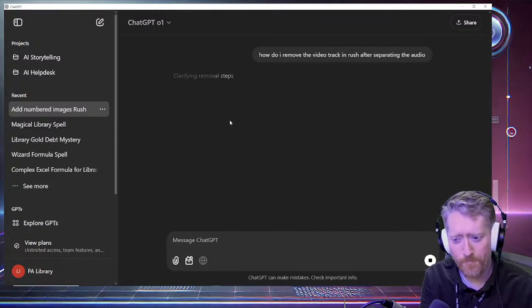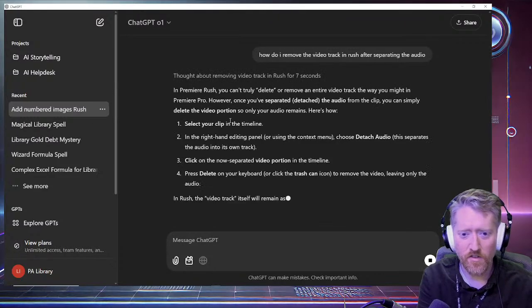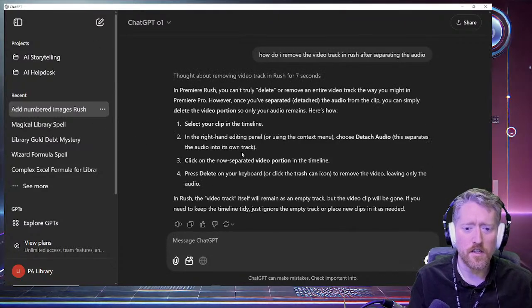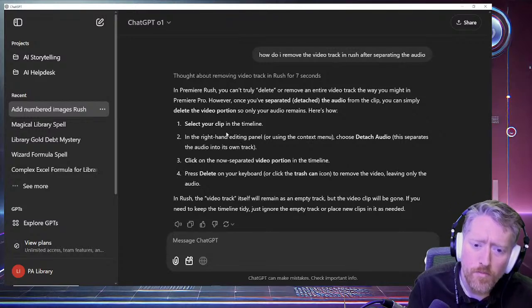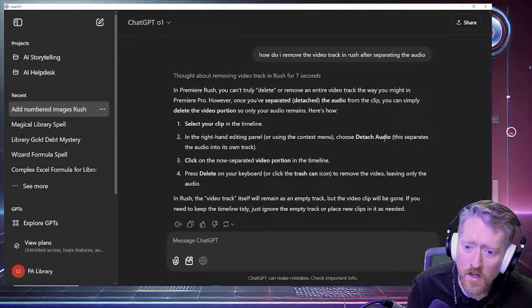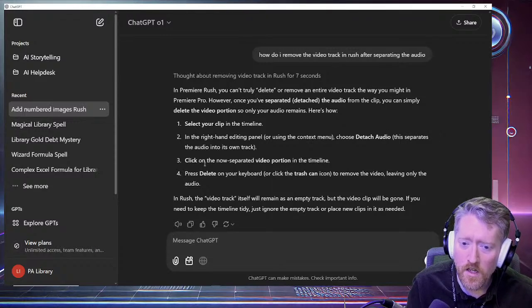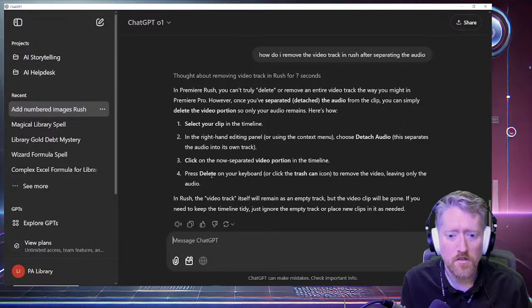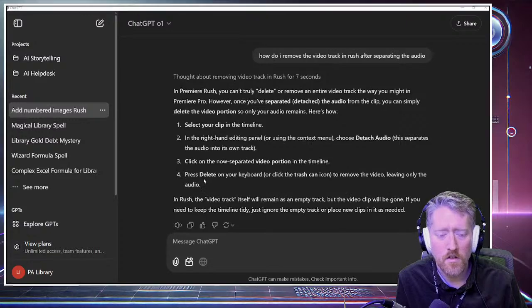Nudging the clip. Navigating through removing the video track. Select the clip in the timeline. Add the right editing panel. Detach audio. We did that. Click on the now separated video portion in the timeline. Press delete on the keyboard.